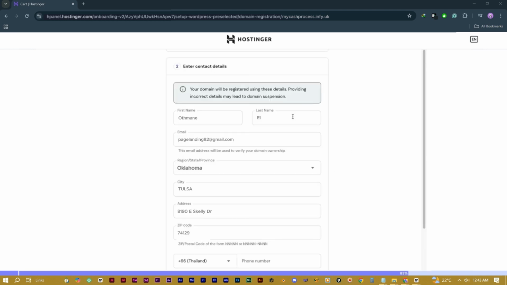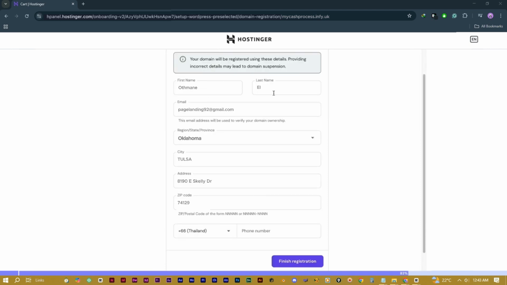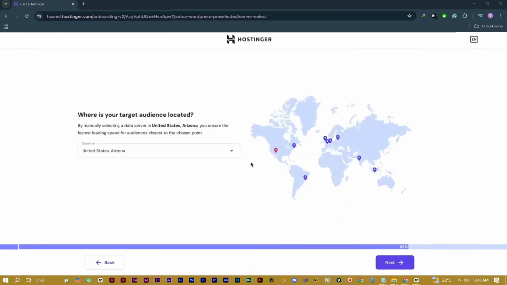Next, enter your contact information. This is important because it shows who owns the domain. And if you ever want to sell it later, people will refer to this info. Fill in your first name, last name, and contact details. Then click Finish Registration. After that, select a server location closest to your target audience.